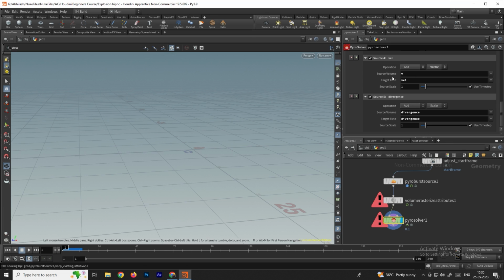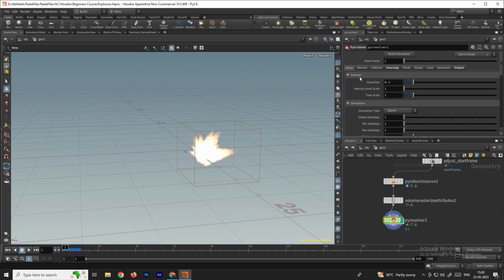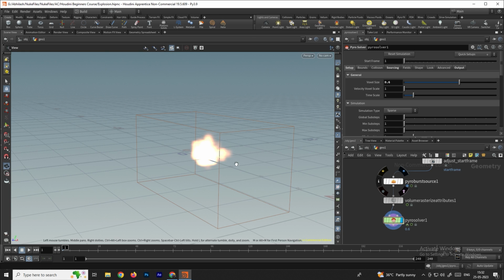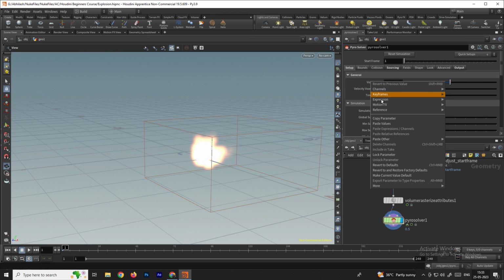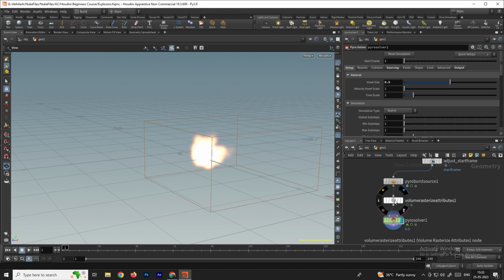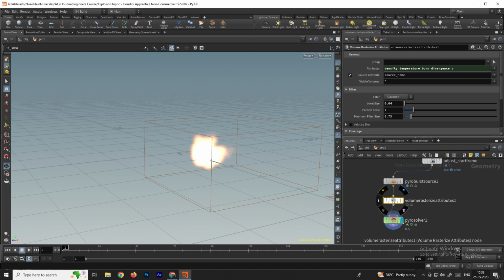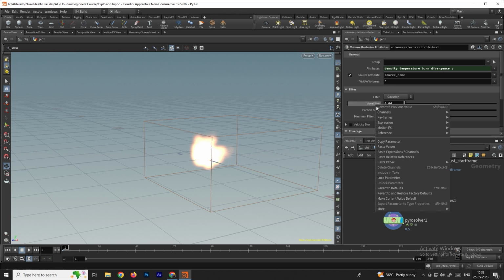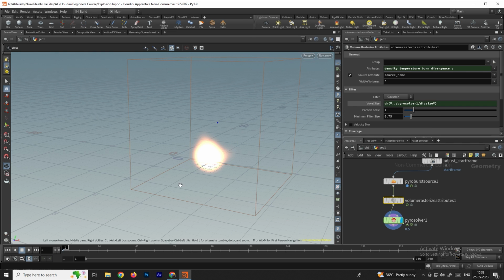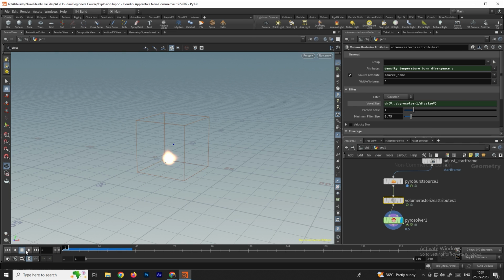If you select this pyro solver and go to the setup, we'll increase this voxel size, so let's say 0.6 or something. Now we have decreased the voxel size. Let's put it at 0.5 or something, and now we'll copy this parameter. Right click, copy parameter, and we also need to change it in this volume rasterize. Select this, and in the voxel size, right click, paste relative reference. Now we'll click on play.